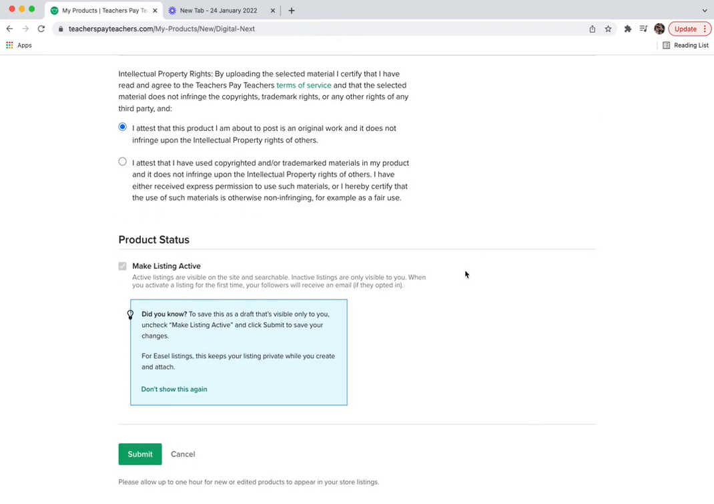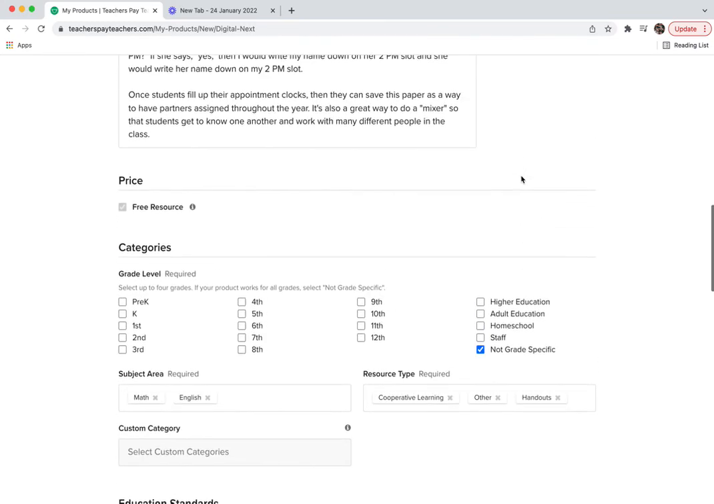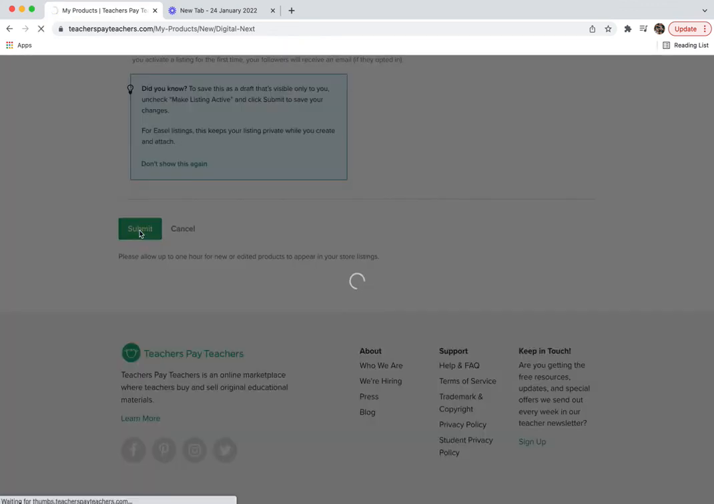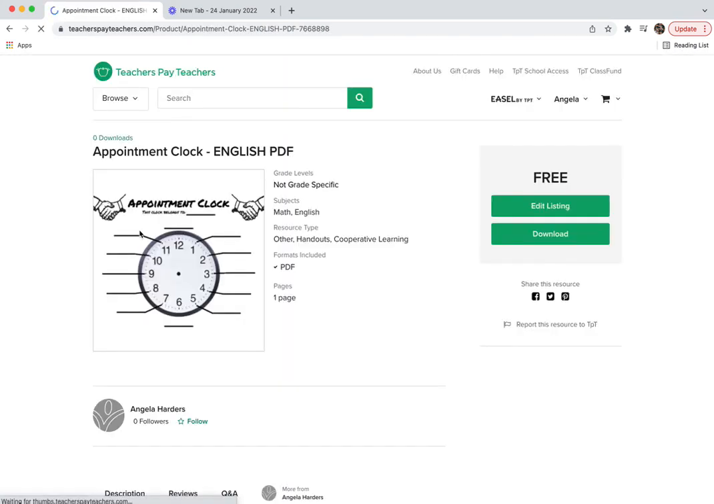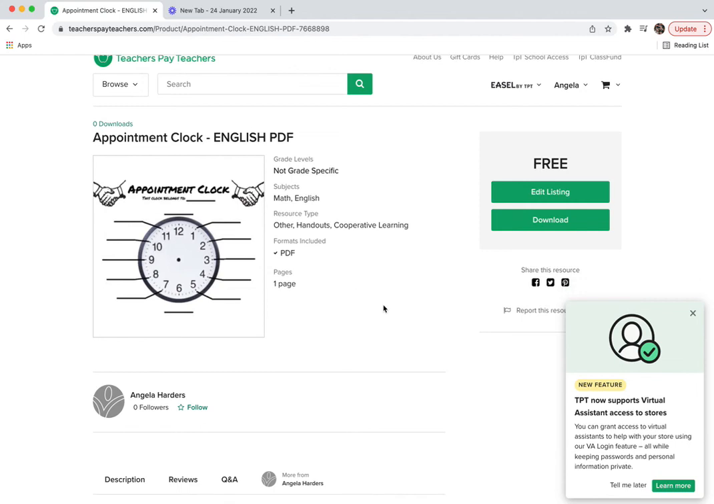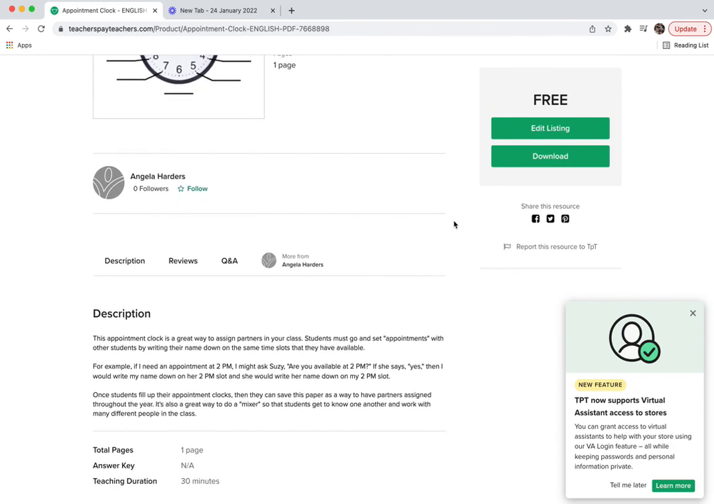And I think that's it. No answer key. All right, I think that's it. I'm going to go ahead and click submit. And there it is. Yay, my very first clock assignment, my very first Teachers Pay Teachers listing. So, yay, how fun.